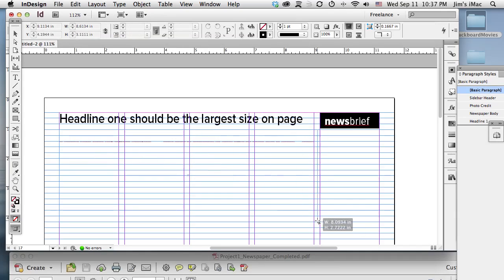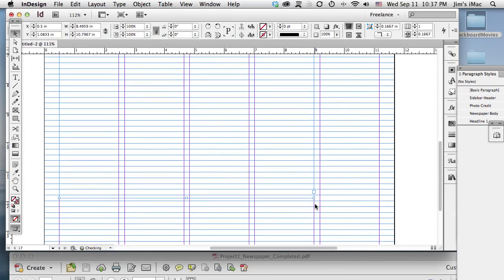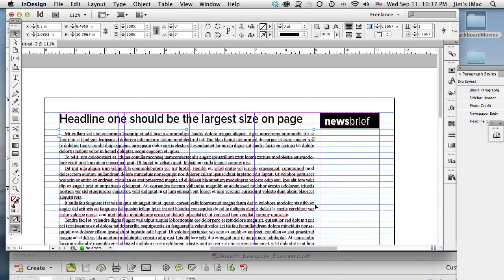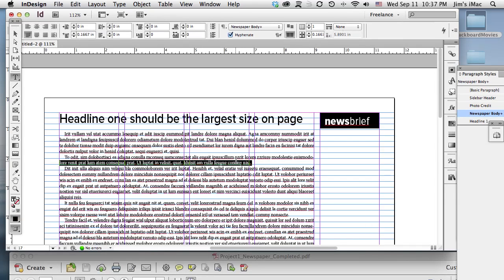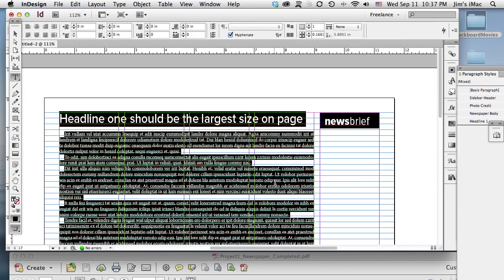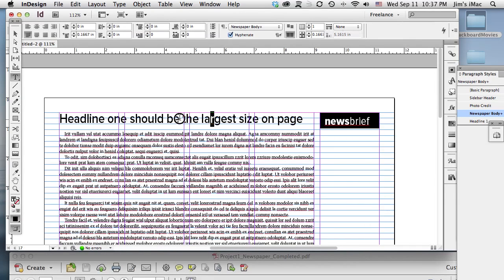I'm going to click and drag and just create another box. And there it is. So now this box and this box, they're linked together. And if I were to come down to this box and say select all, you can see not only did it select the text in this box, it selected the text in the headline box as well.